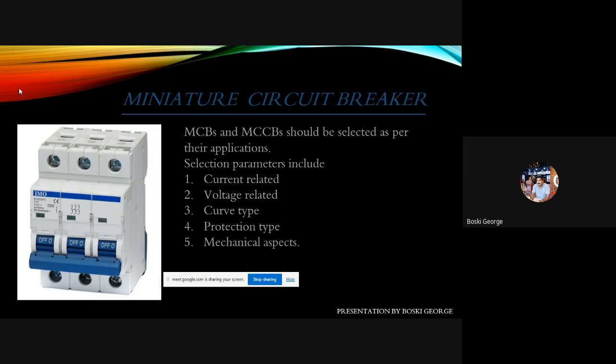Next, the voltage related selection: three phase voltage, single phase voltage, 110 volt. In some conditions the rated voltage will be 110 volt AC, in some conditions 230 volt, in some 415, and 440 volt also. All these things will be covered under voltage related selection. Curve type: B curve, C curve, D curve. B curve will be used for motor starting, and C curve will be used for lighting purposes. So curve type selections will be there.